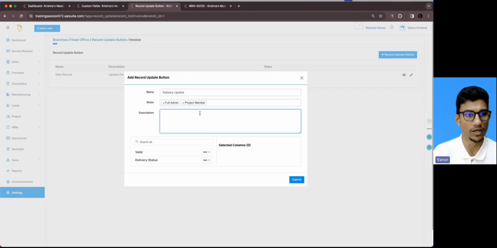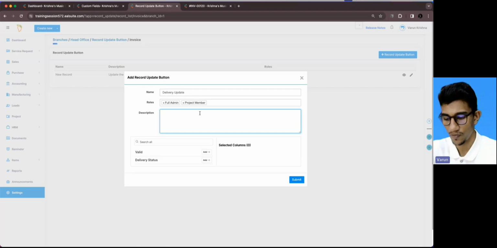Next thing, you need to provide a description, because description is important. If you have a bunch of record update buttons, then sometimes there are chances that you may get confused, right? Otherwise, you will have to go and view it. That's going to be difficult sometimes. So description: button to update the delivery status.